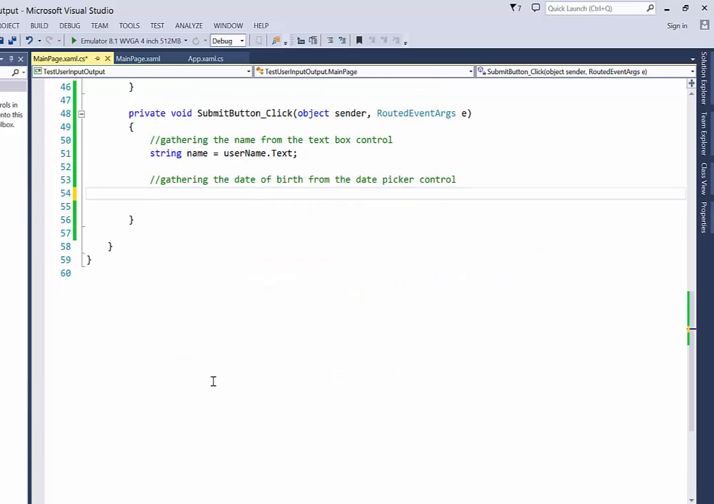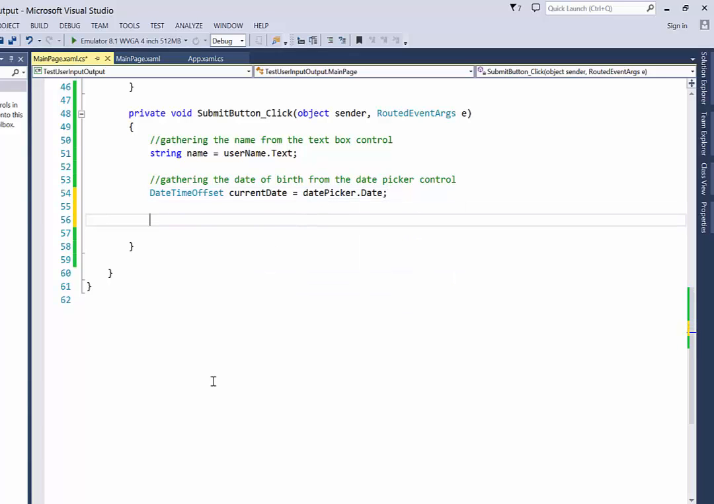So in order to get the information from the date picker control, we actually need to gather a variable of type date time offset. And I'm going to call this current date. And that's going to equal our date picker dot date. And then we need to break this out into individual month, day, and year so that we can do our calculation and determine the user's age.